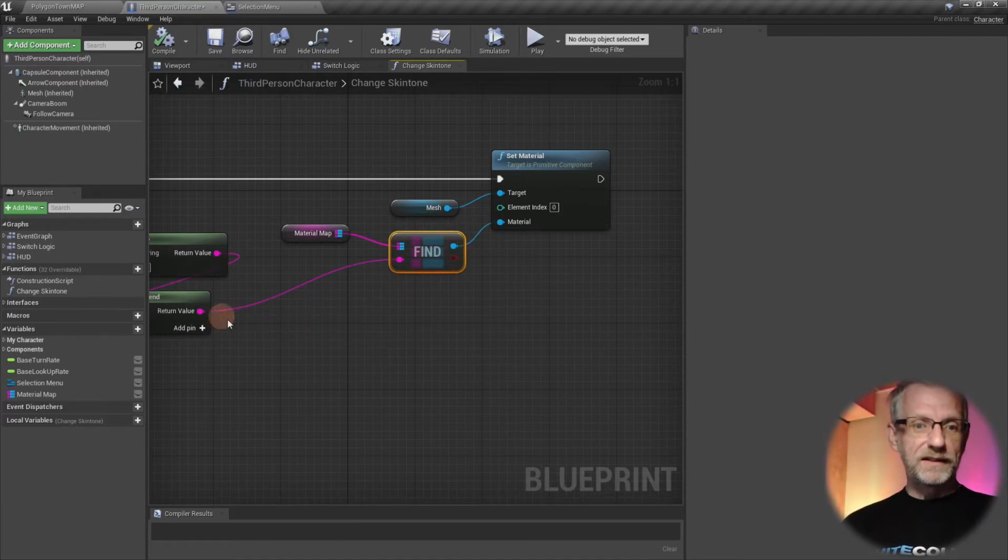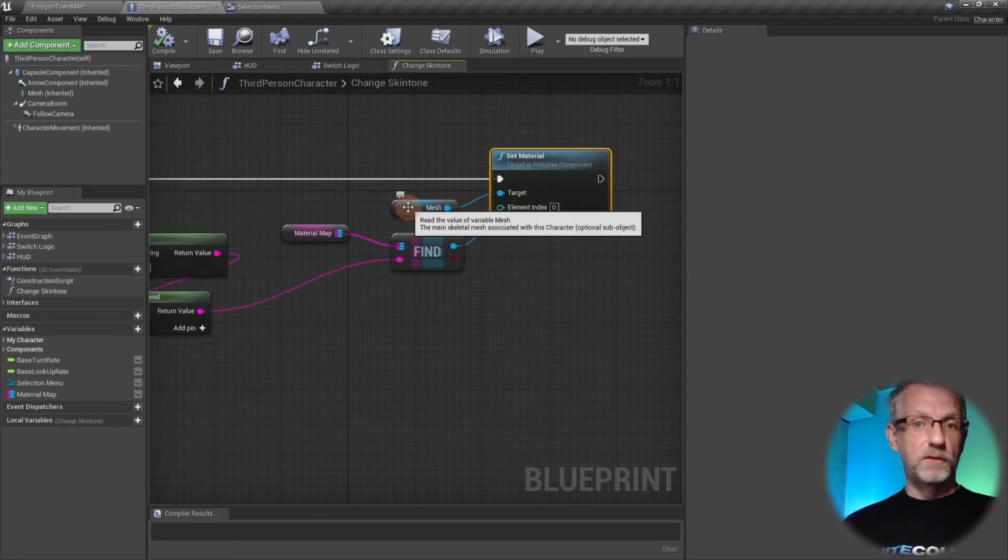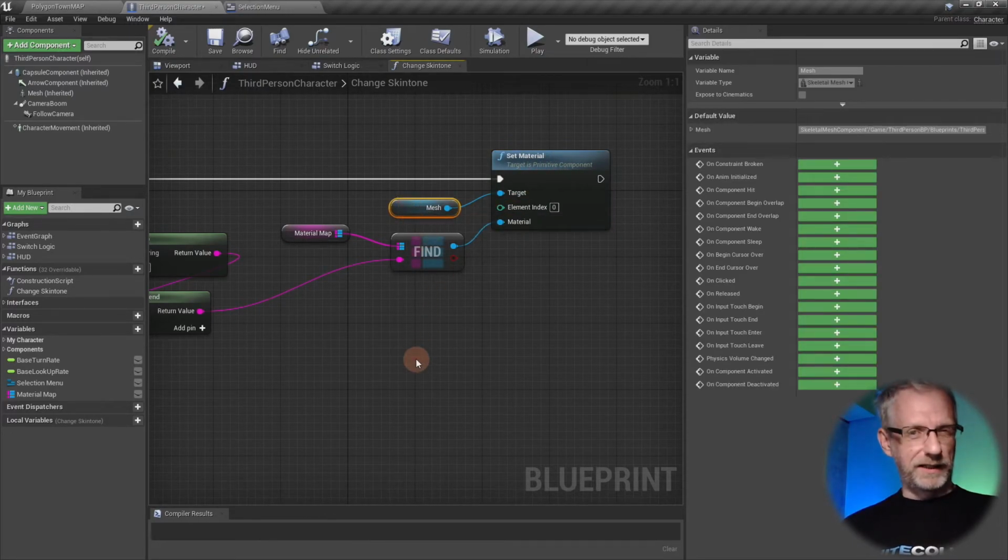So I'm putting in the string, I'm referencing the actual variable here, and out comes the thing that I'm asking for, which is a material. That is then just set on the set material node, referencing my mesh. It is kind of clever. It is a very, very cool concept. I just wanted to briefly show you how I'm making that.